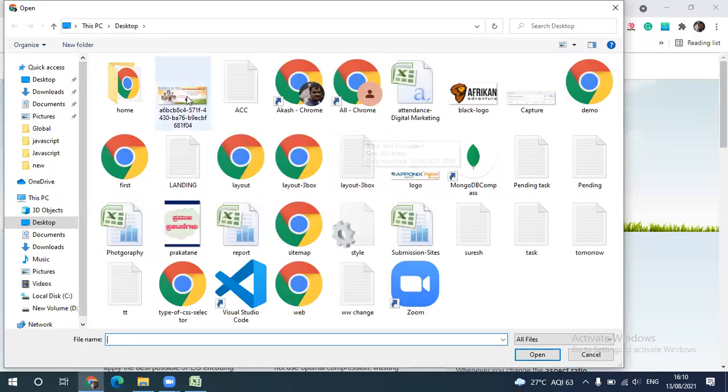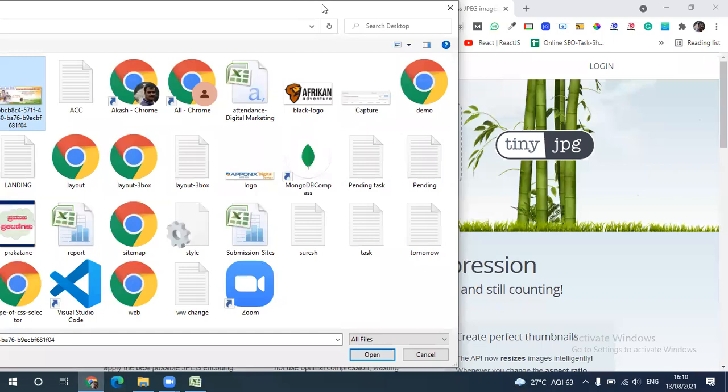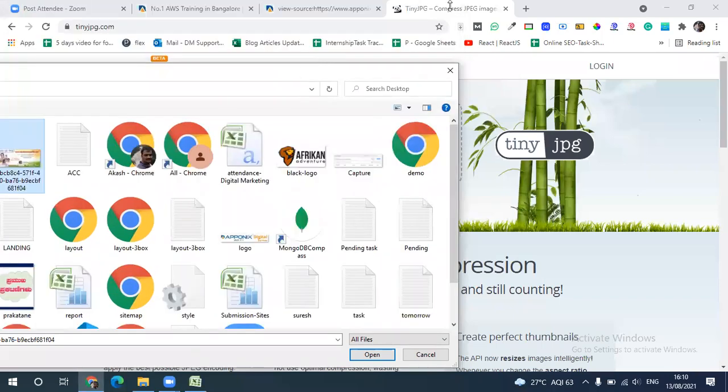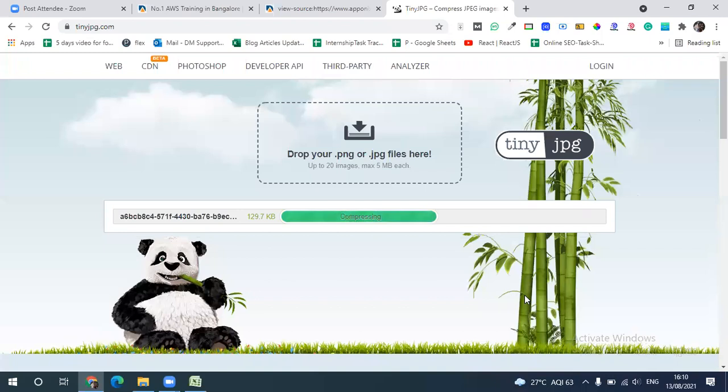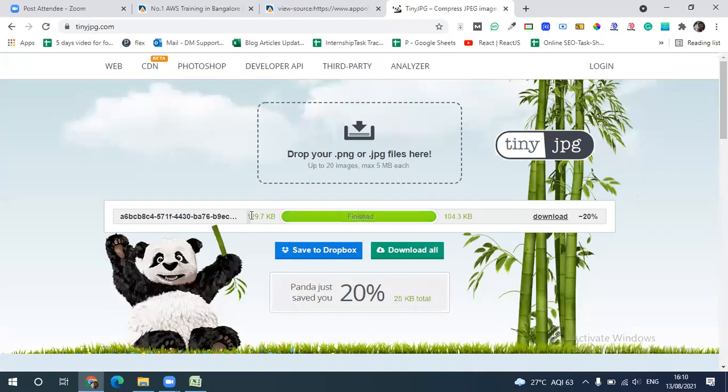For example, I will upload this particular image here. I already have this image. Let me maximize it. You can see the original size of the image is 129.7 KB. But after compressing, it became 104.3 KB. That means a 20% reduction we have done here. Compressing the size by 20%, we have saved 25 KB also.